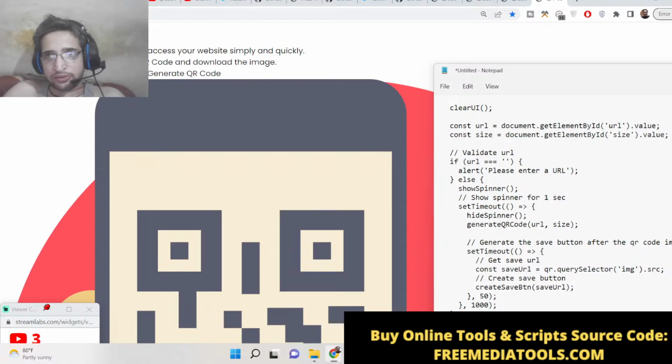Basically, if you see now, if I write something here, click generate, we need to write an HTTP URL. So now you will see that the spinner will be there. You can see that for 1 second.